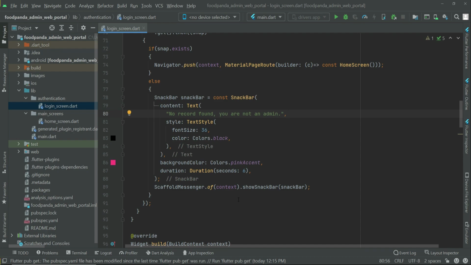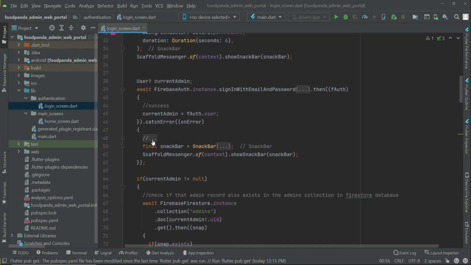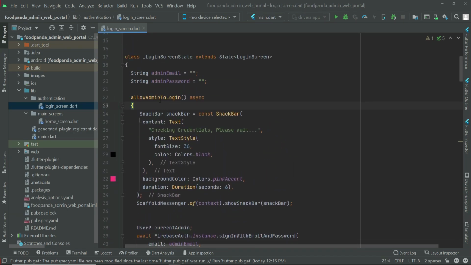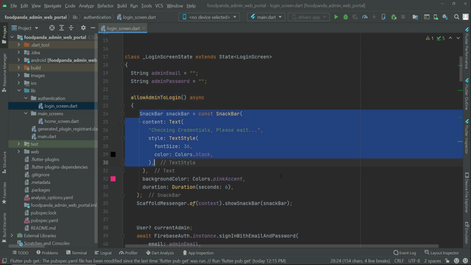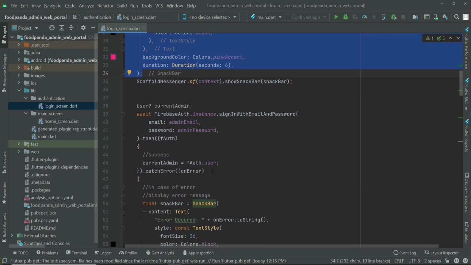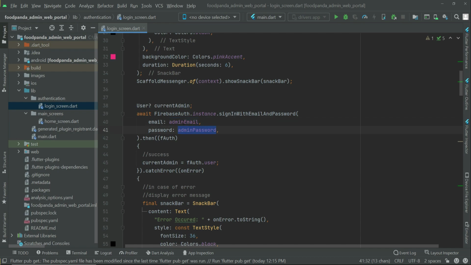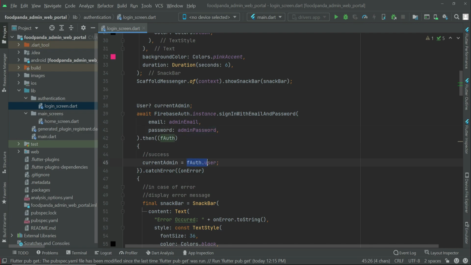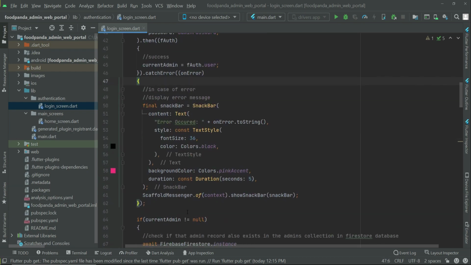Let me quickly give you an overview of the code. First of all, when the admin clicks on the login button, we call this method, and we tell the admin to please wait, we are checking the credentials, using the snack bar widget. Then within the Firebase authentication, we check if the email and password of the admin have been provided correctly. If that exists in the authentication, simply get that admin and assign it to the current admin, and if any error occurs, simply display an error message.